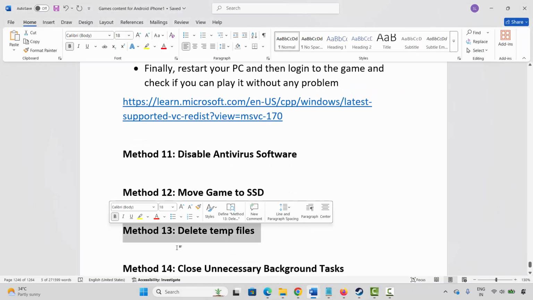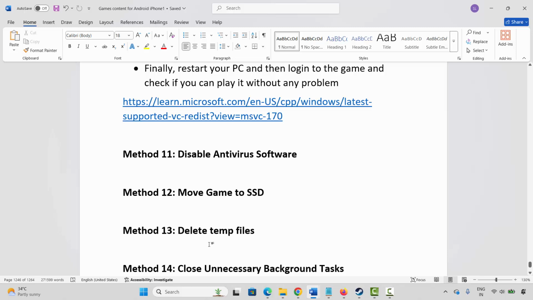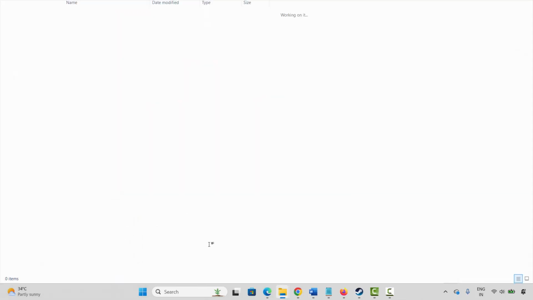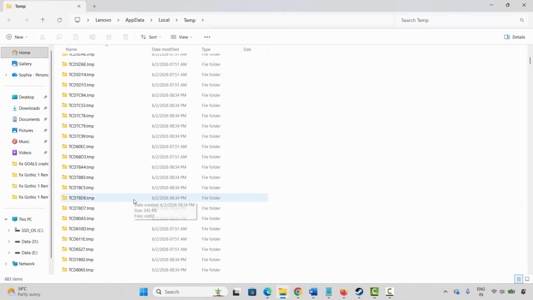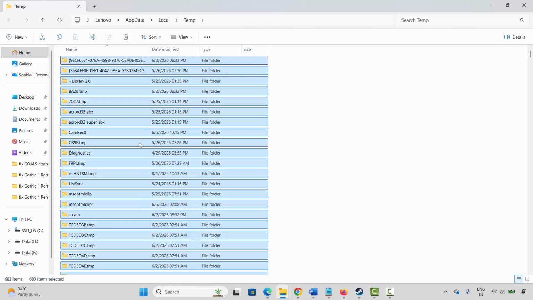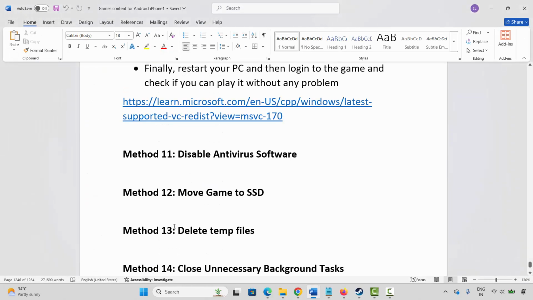Delete temp files. For that you have to press Windows plus R and type %temp% and press OK, and here you will get the temp files. You simply have to press Control A, and everything will be selected, and then click on delete icon. So this will delete the temp files. Once you have done this, launch the game and check.